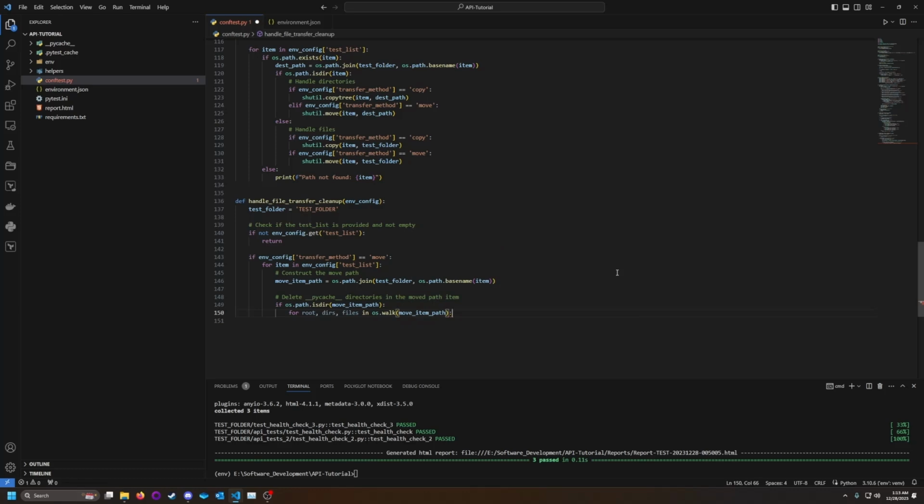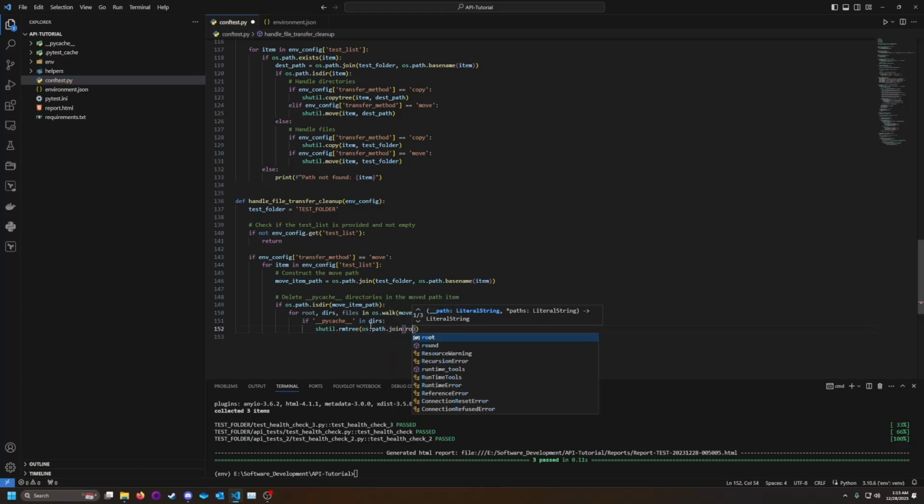We're going to then do an if PyCache is in there, we're going to shutil.rmtree with our os.path.join at the root and the file name of the file we want to remove. All right, so that's just for some extra cleanup. We are almost done with this method. I guess actually halfway done.